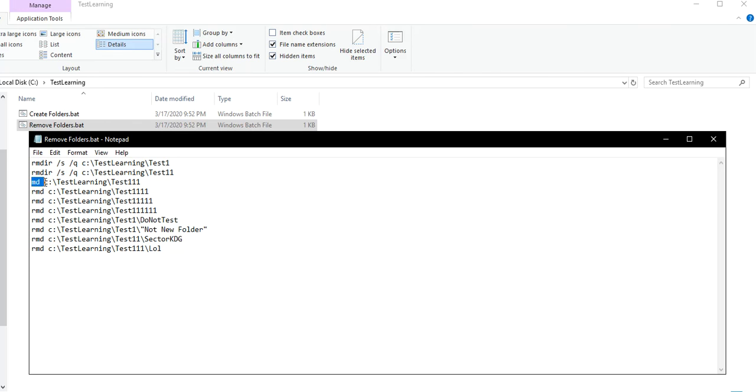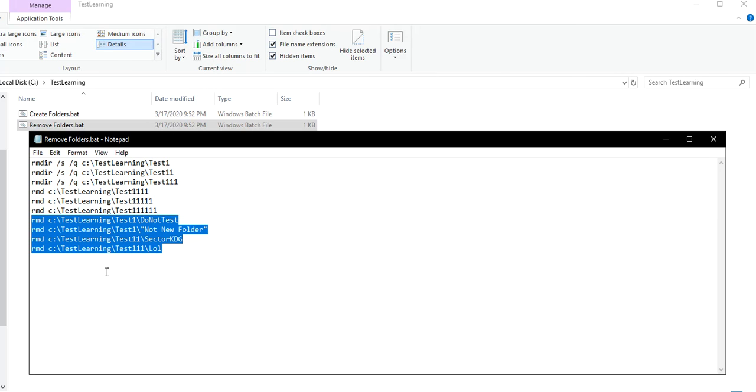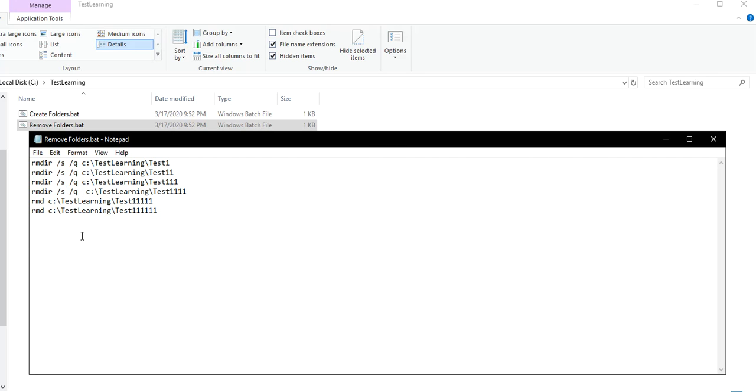And so that way I will remove all the main folders, and I am not gonna remove these because those are subfolders, subdirectories within actual folders. So we're not gonna run the rmdir commands on them. So we're just running it on the ones that we created within the test learning folder. Okay. So that was step 1.